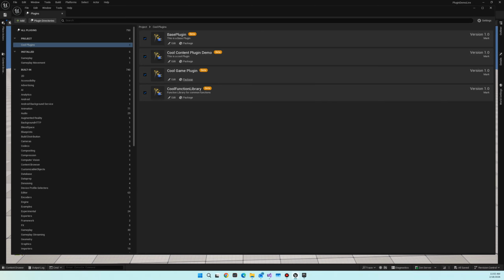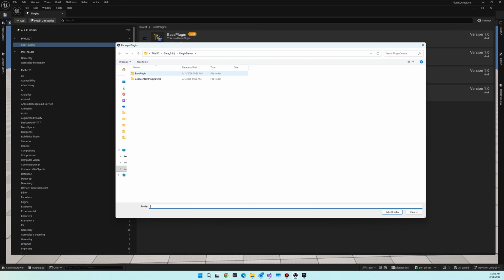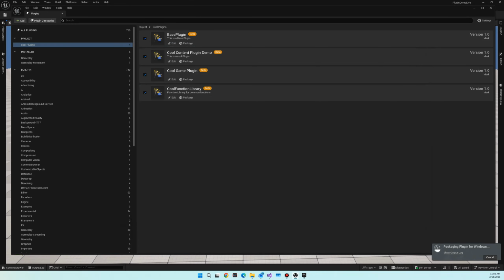All right, so now we can go ahead and package this. So I'm just going to hit the package. It's going to bring this up. So this is going to go into our plugins demo. Here's our base plugin. Here's our content. And I'm just going to select that folder. Select. And we'll let the packaging process go forward. All right, so again, we have an error.